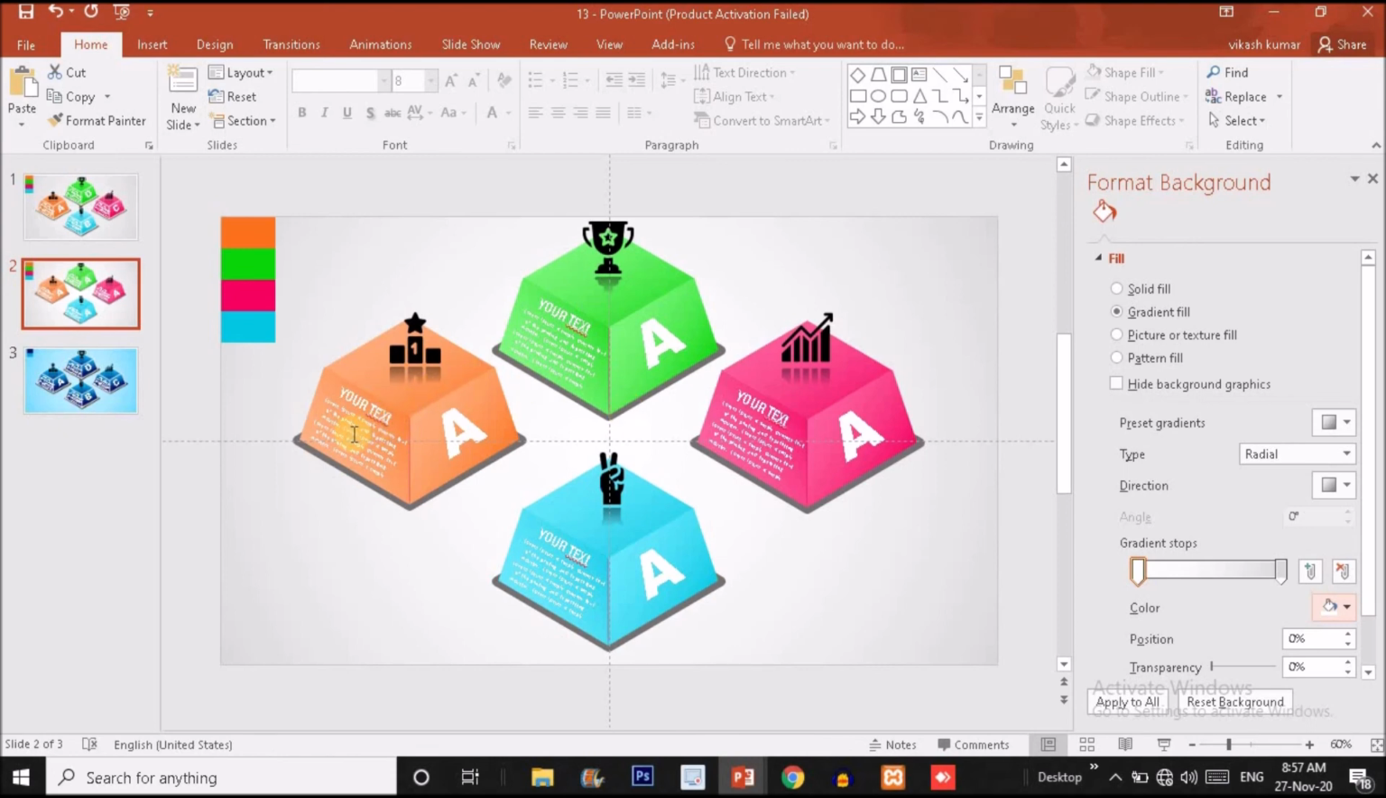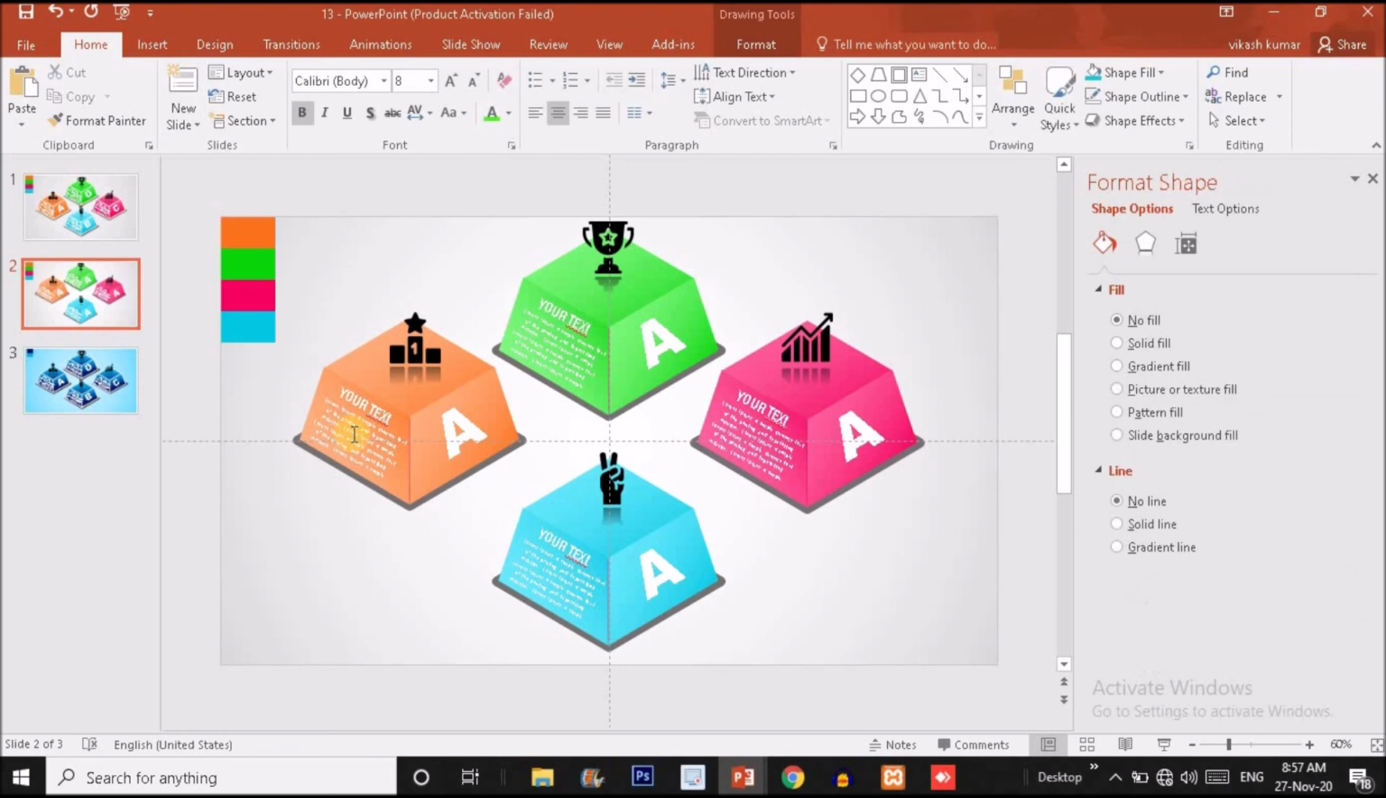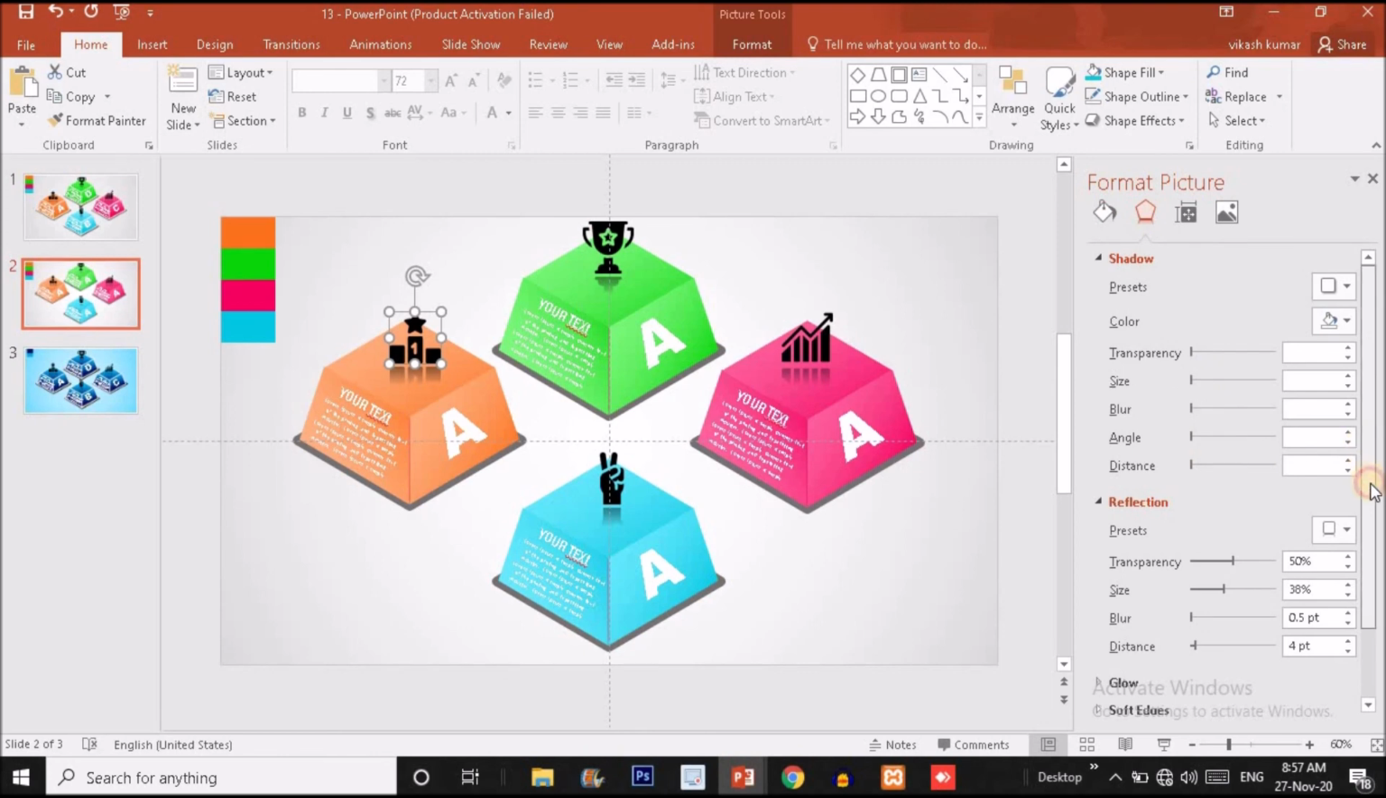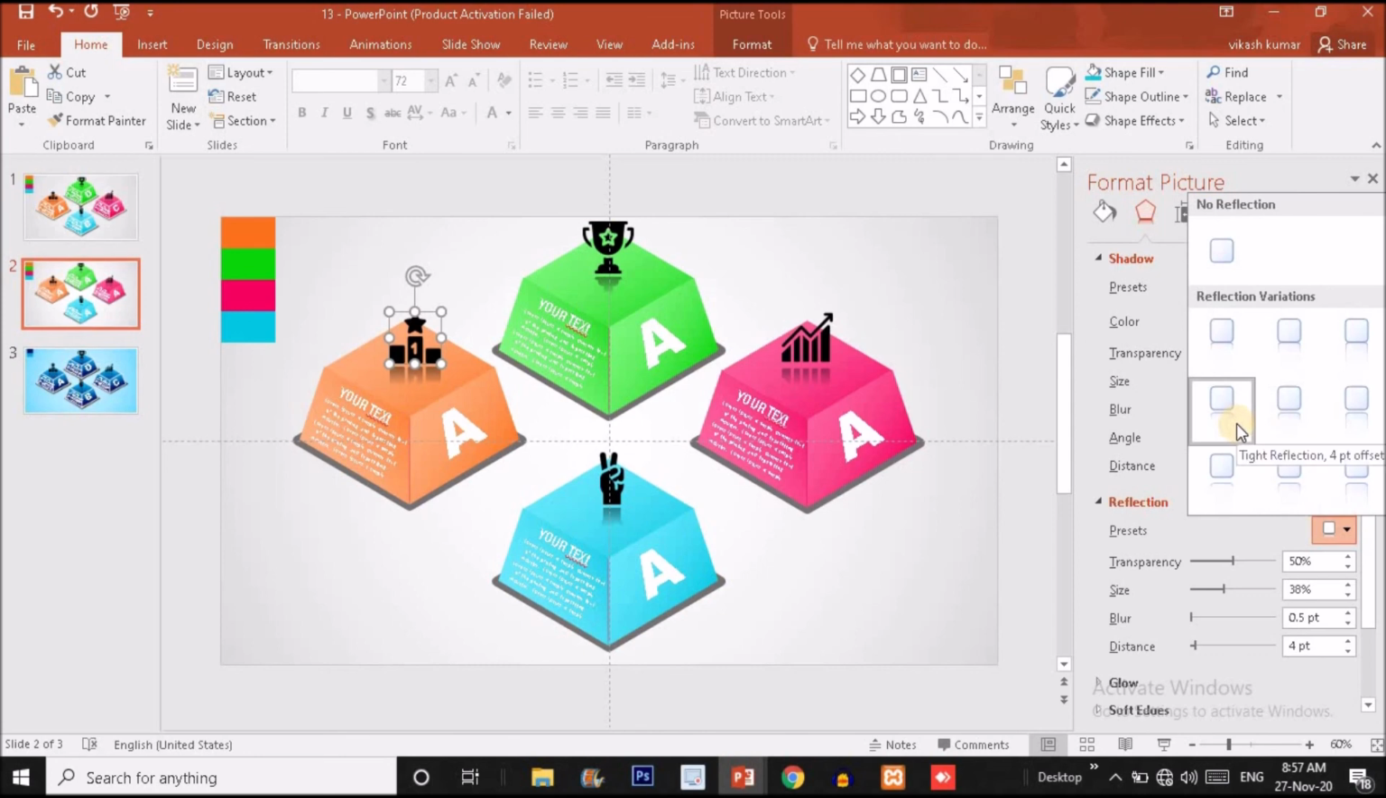So now let me tell you guys which type of text I'm using for this slide. I'm using Calibri body and the size is 8, and for the text option I'm using this particular font style and size is 16. For this particular text I'm using Arial Black and the size is something big, like I'm using 72. On these icons I have applied a reflection effect, and the preset is the tight reflection 4 pt offset. I'm using this particular style of reflection here on the icon, guys.